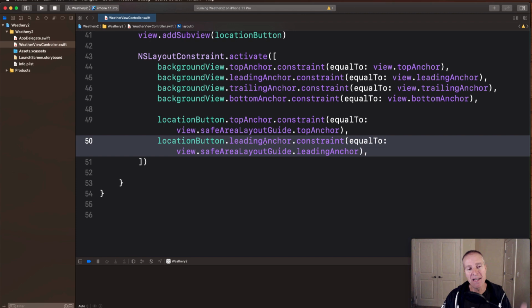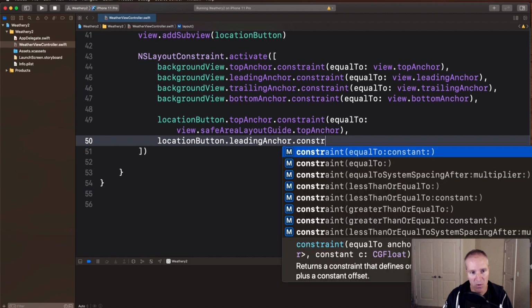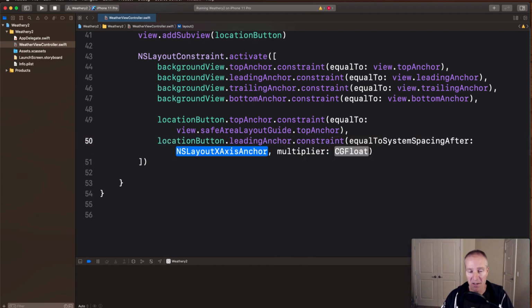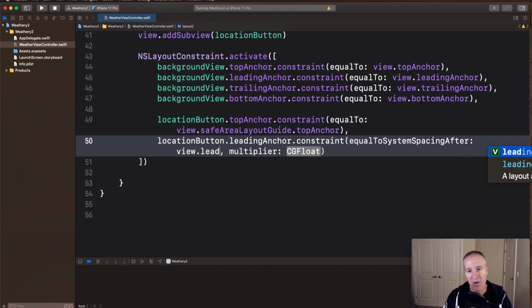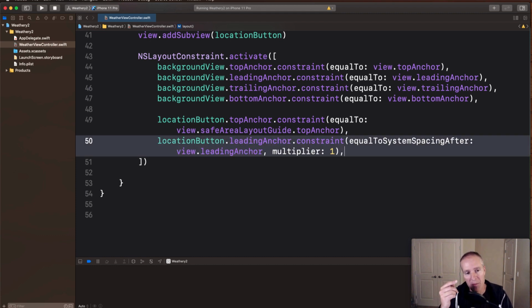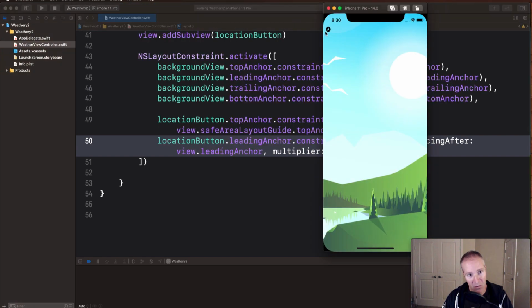So in the case of our leading anchor, if we want a little bit of a margin over there, what we can do is instead of just typing this equal to API, we can change it so that we use a different one called equal the spacing after with multiplier. And what this will do is add a little bit of padding to our leading anchor. And these multipliers are multipliers of 8 points. So by putting 1 there and running it, we'll see that the image will appear with 8 points over to the left.